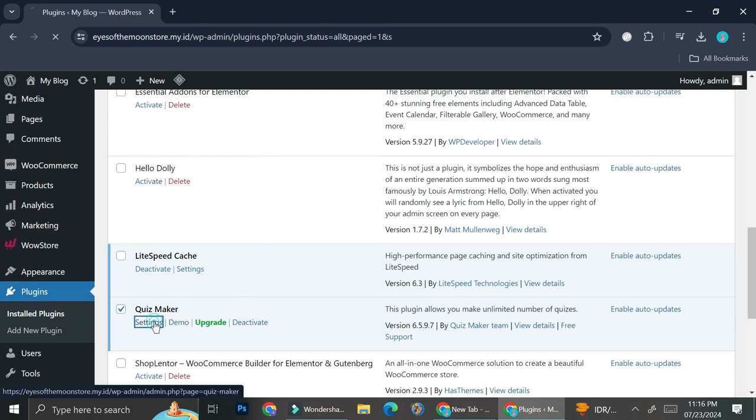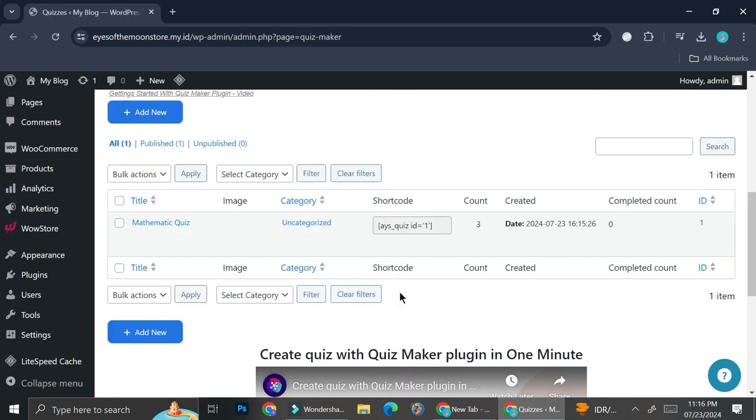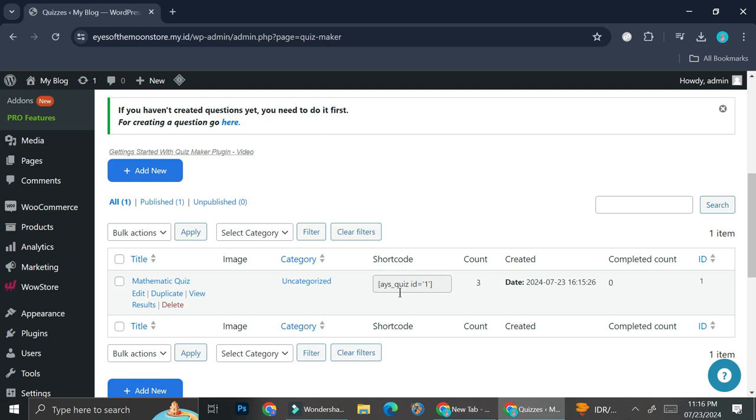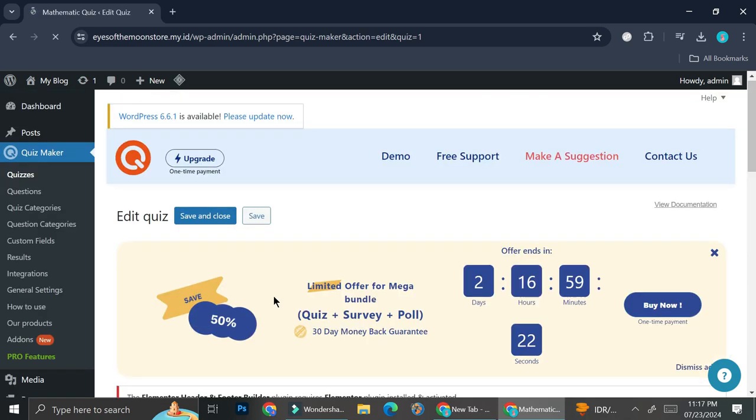Now I'm going to go ahead and click on settings. Alright, and over here we'll be able to see the quizzes that will appear on our website. First things first, we've got this mathematics quiz, and if we hover our cursor on top of the name, we'll be able to see some options such as edit, duplicate, view result, or delete. I am going to click on edit to see what questions we've got under the mathematics quiz.